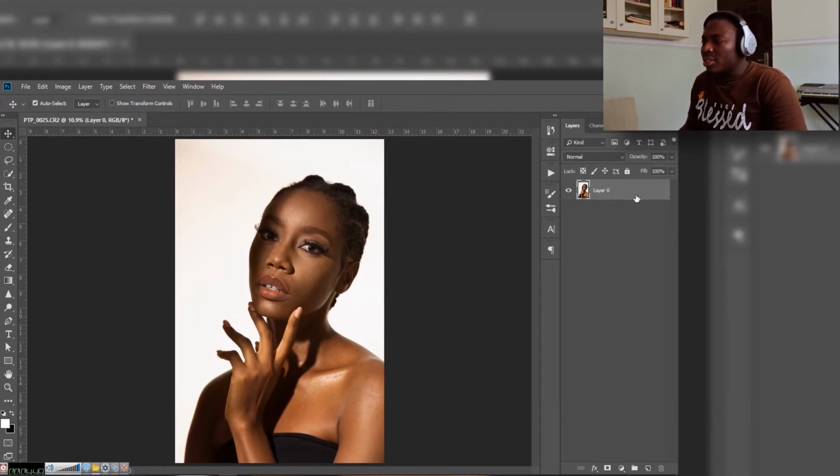So the first thing you want to do is drag it to Photoshop, and when you want to retouch, make sure, as much as possible, that you are working with raw images, because they have more details in the picture.